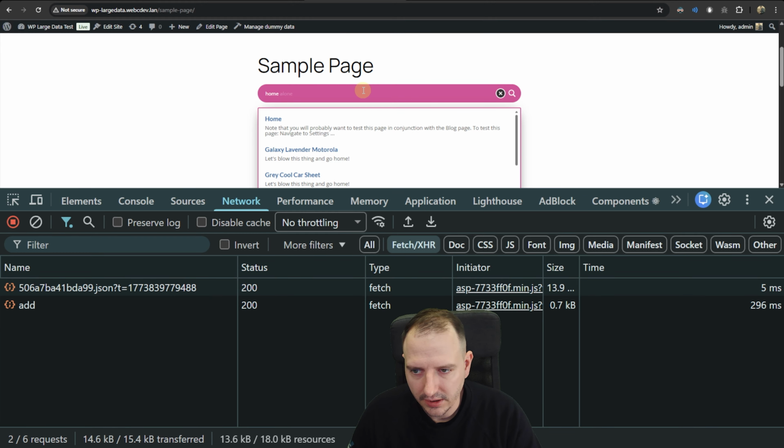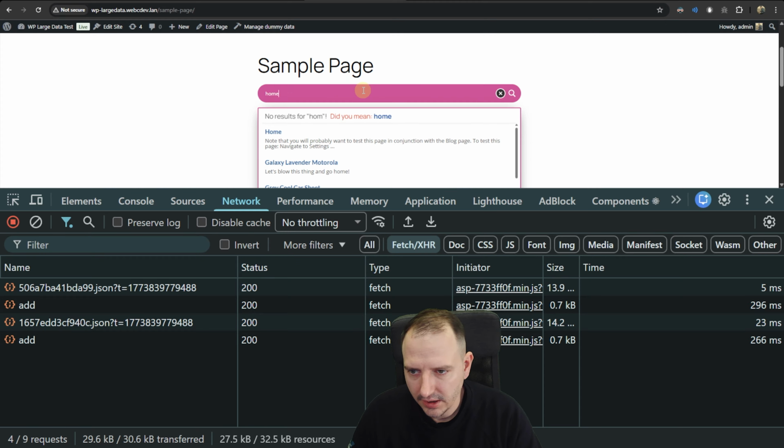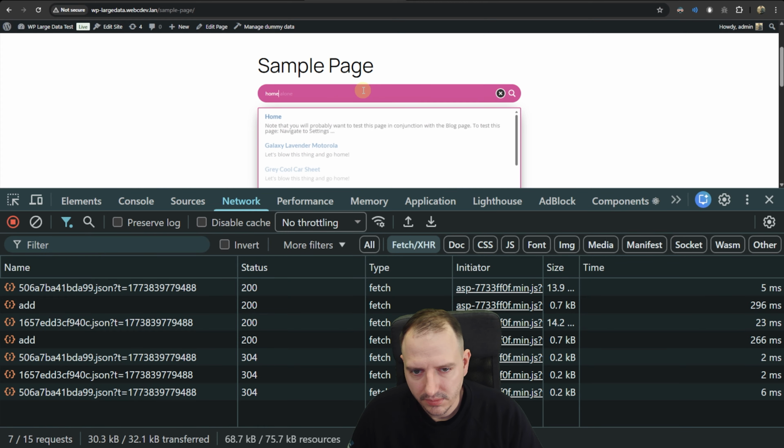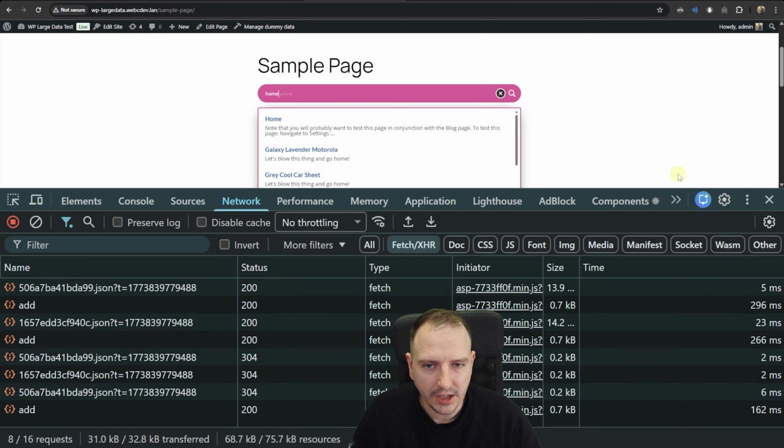So let me do it again. That's it. The home phrases also. Look at that. Like 6 milliseconds. Obviously on live servers it's going to be a little bit slower because the request has to go to the server and the response is usually a little bit slower. But even at 100 milliseconds you don't even notice it. It's so fast. So yeah, this is the cool new feature and you should be using it.